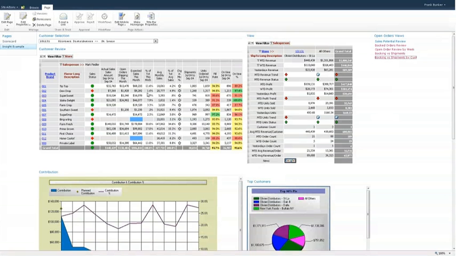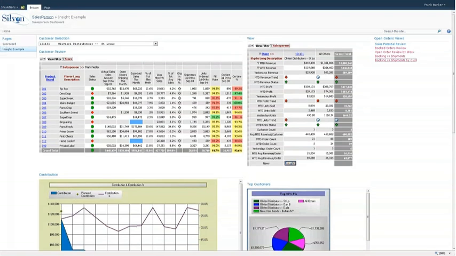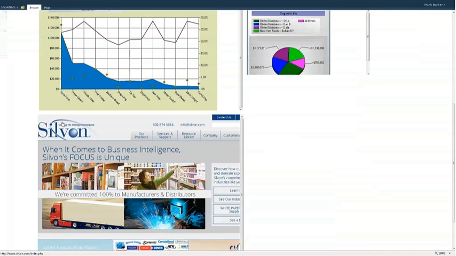So that, in a nutshell, is building a dashboard in SharePoint using Stratum Portal services, referencing both Stratum components for dropdowns, for views, for view groups, as well as some non-Stratum content as well.